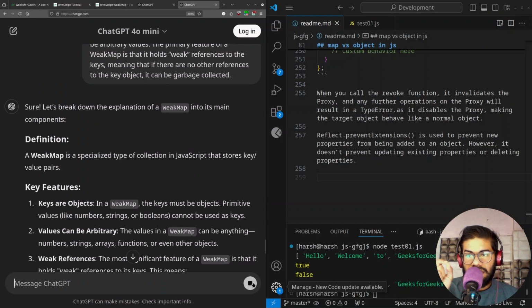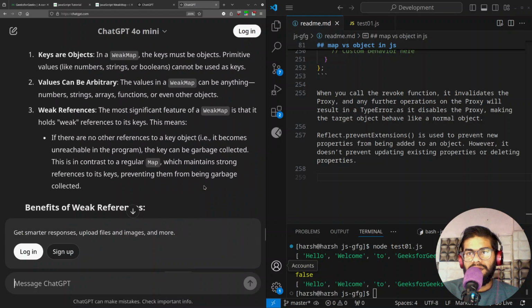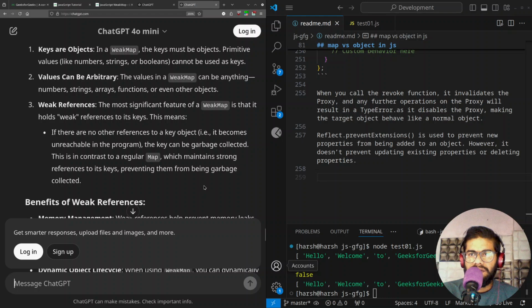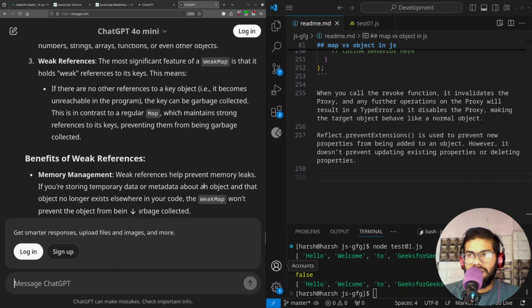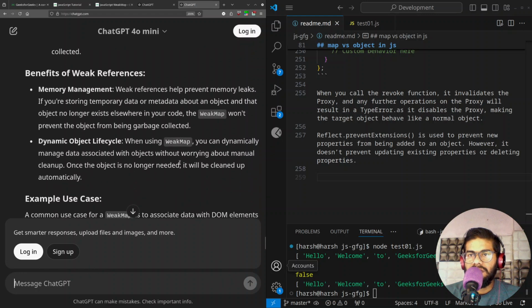WeakMap is a specialized type of collection in JavaScript that stores key-value pairs. Keys are objects. In WeakMap, the keys must be objects. Primitive values cannot be used as keys. Values can be arbitrary, which means the values in WeakMap can be anything: number, string, array, function, anything, or even objects. Next is weak references. The most significant feature of a WeakMap is that it holds a weak reference to its key. If there are no other references to a key object, that is, it becomes unreachable in the program, the key can be garbage collected. This is in contrast to a regular Map, which maintains strong references to its keys, preventing them from being garbage collected.